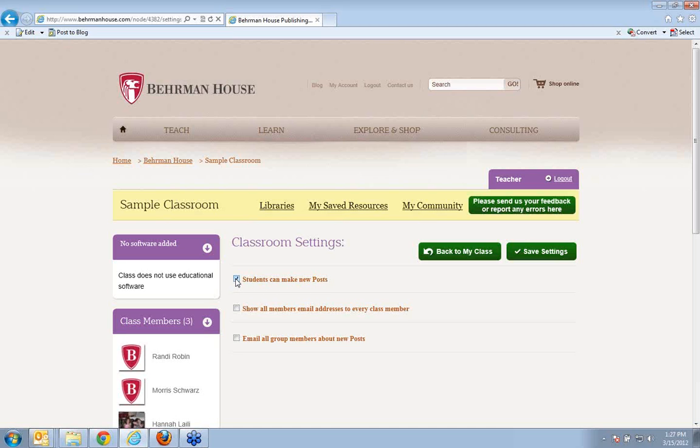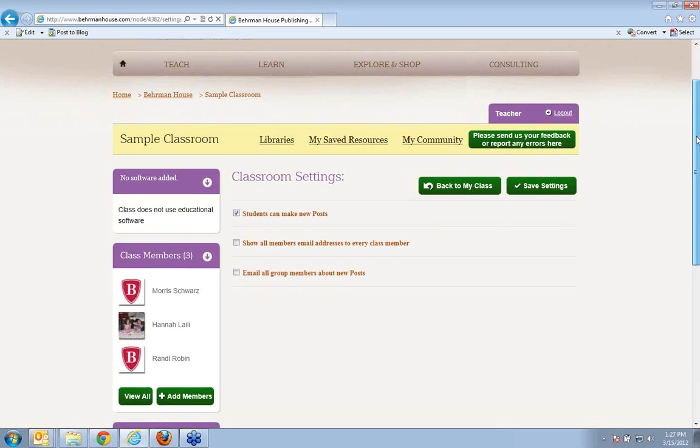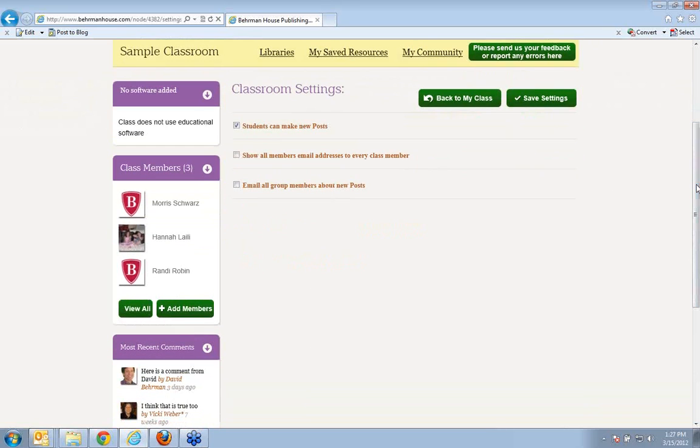So for example, if I had a 7th grade class that wanted to have a discussion and I wanted to enliven it, I would probably want to have them make new posts. If I had a much younger class, I might want to reserve the ability to create new posts for myself. But in this case, I'm going to allow students to make new posts. I can also decide at that time whether I want an email to go out every time I have created a post in order to let my students know that there's something for them to do in the Online Learning Center. Otherwise, the material will wait for them to log in. And I'm going to go back to my class.